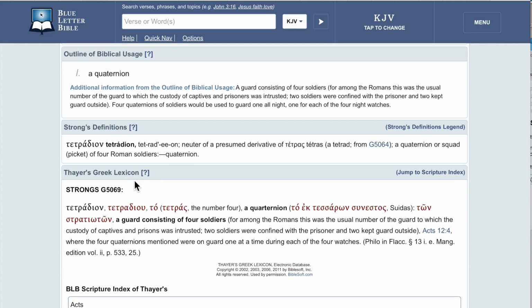And down here, under Thayer's. Thayer's is one of my favorite dictionaries or lexicons. I think it is one of the most accurate. And so we'll see here, it says in dark and bolded letters, a quaternion is a guard consisting of four soldiers, and that this was common among the Romans when you had custody of a captive or a prisoner. You would have two soldiers assigned with the prisoner and two kept guard outside.